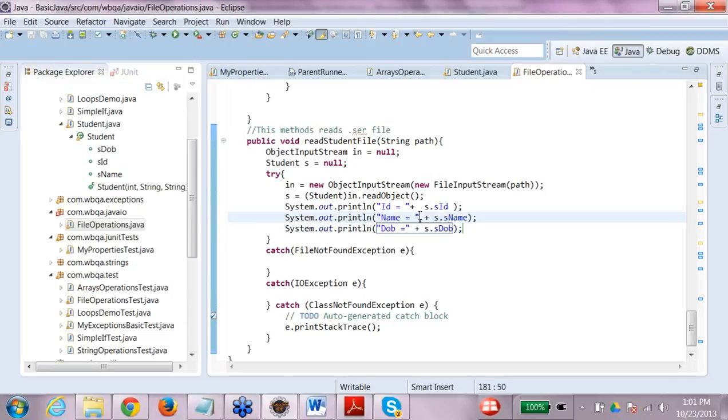Okay. So what I'm doing here, I'm reading the file and converting the stream of bytes into the object, and I'm printing it on the screen. So this is called deserialization. So let's run this in the test.